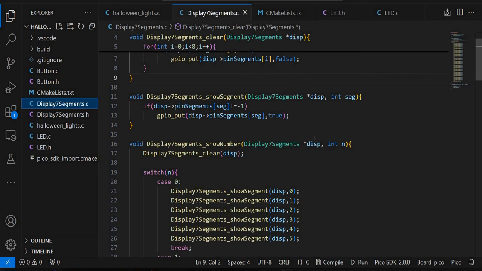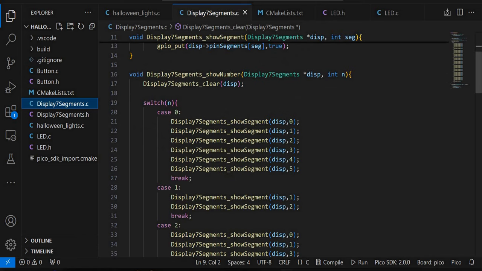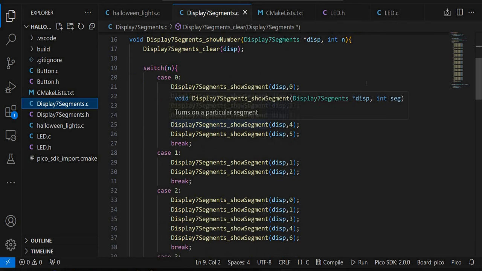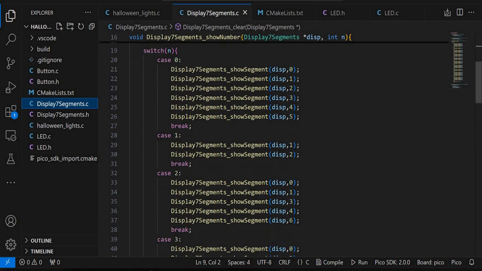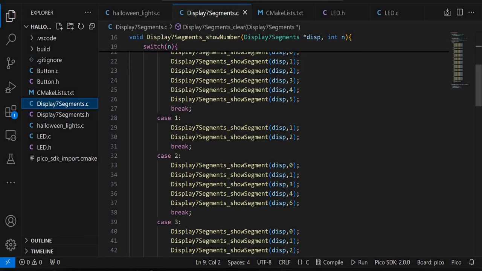And I have here a function to activate a specific segment. Again, I'm checking first if that segment is indeed connected to a GPIO pin. If so, it's set to true. And then I have this function here that shows a number by activating multiple segments depending on the number. So for example, for 1, this is the easiest one. There are 2 segments that are activated. So it simply calls show seg.